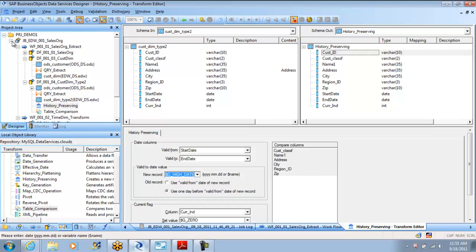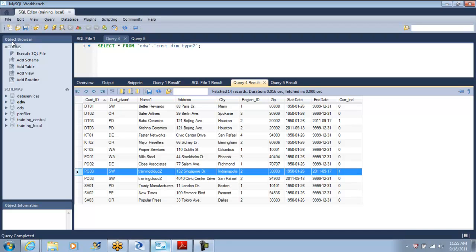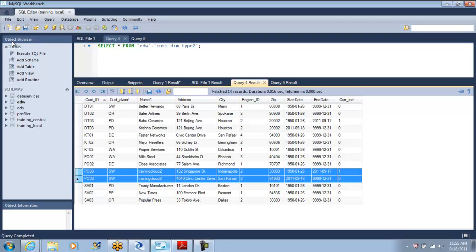Also, you have two options. How do you want to update the old record? Use the valid date of the new record. If I say the first option, it will end date the history record today and will start date the history record also today. Which means if an address change has happened, if you look at this record, you will understand. Training Clouds was in Indianapolis till yesterday. If I choose the first option, the start date also will come as 2011 September 17th.